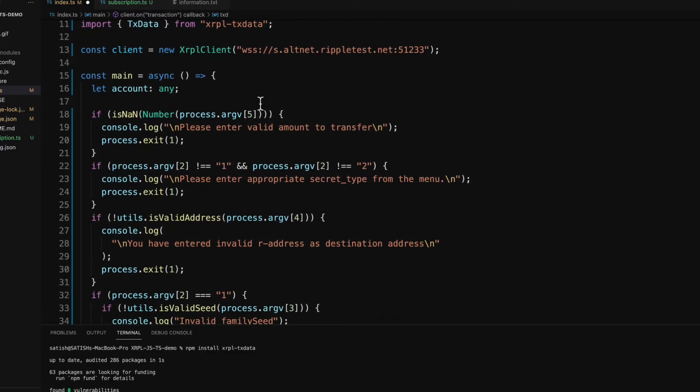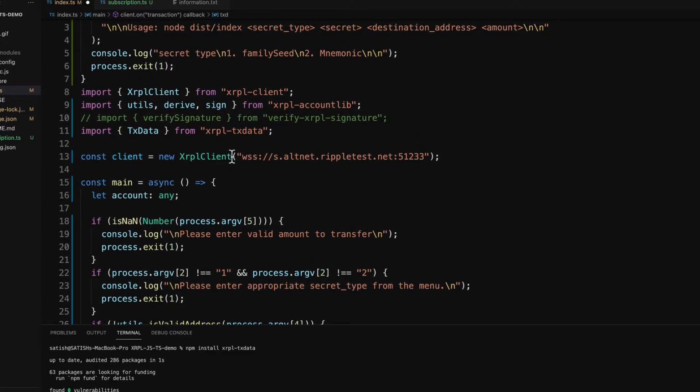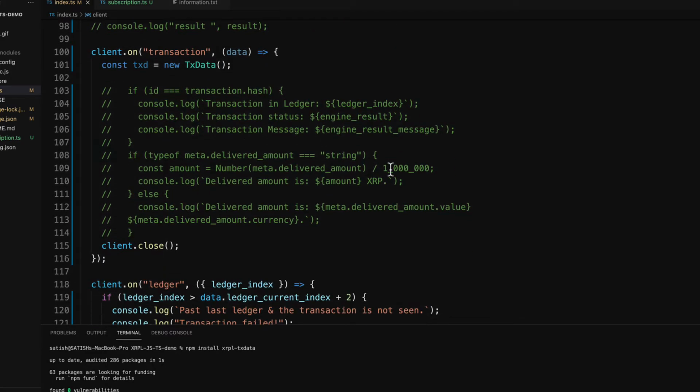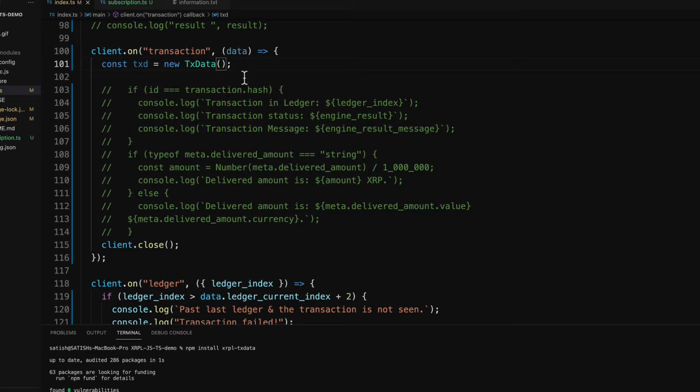One more thing, while we created this client instance, we passed this WebSocket URL as a string. If we don't pass it, it gets connected to the mainnet. And optionally, you can even pass the WebSocket URLs as an array of strings, that is 3 WebSocket URLs. The first one being the main WebSocket and the 2 being the failover WebSocket URLs.